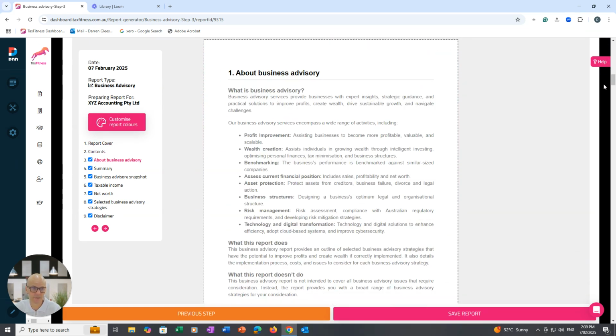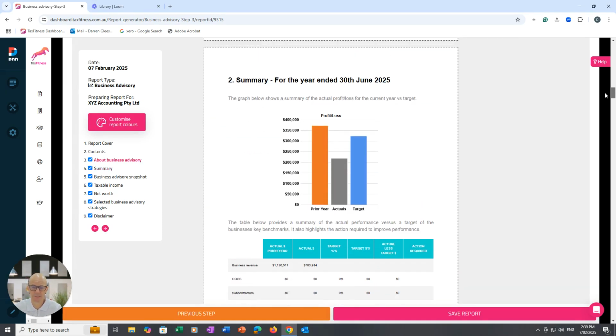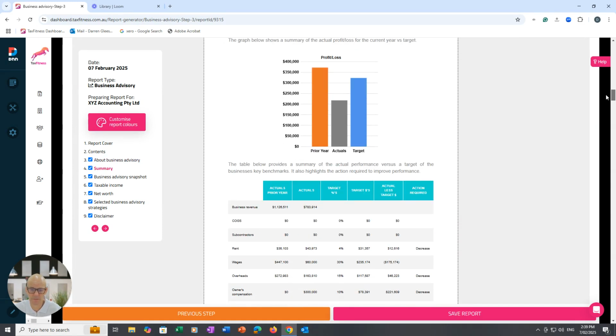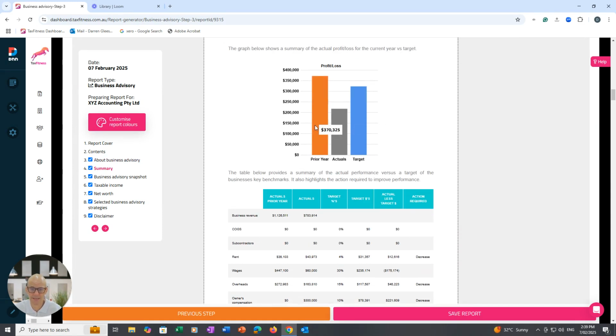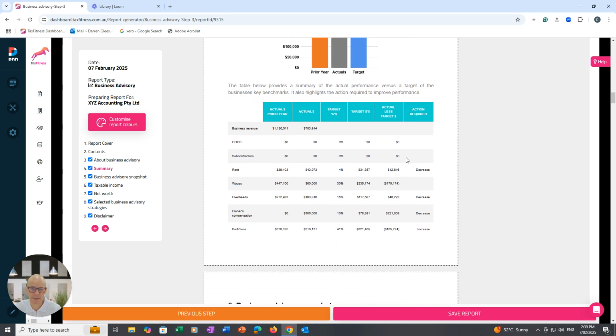Standard about business advisory. Okay. Page 2 is probably the most interesting for the clients. This sort of, in one page, highlights what they achieved last year, $370,000 profit, what they've achieved this year in 7 months to date, to the 7th of February 25, and what they really should have achieved to date, 321. So if they met the benchmarks for the top 20%, they would have had an extra $100,000 profit.